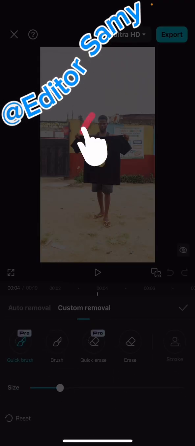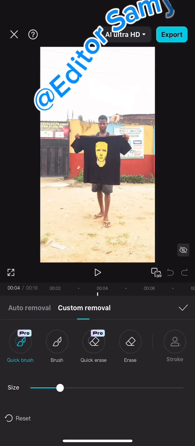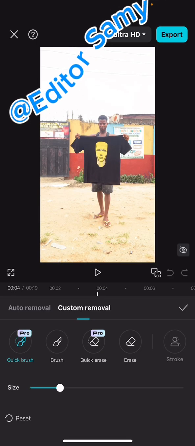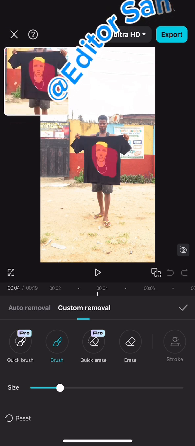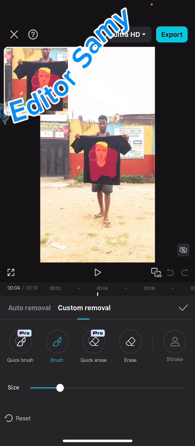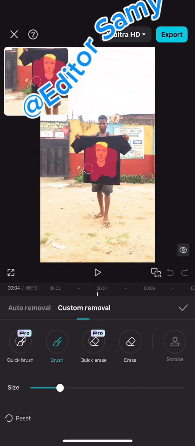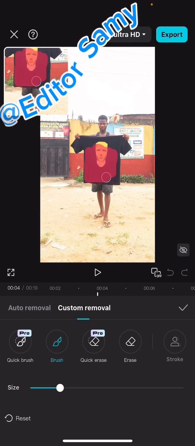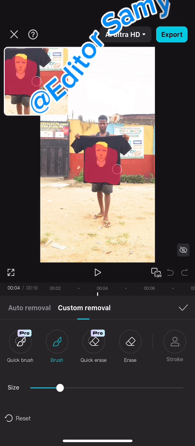As we are in custom removal, what will happen is that we have to select brush, then you shade the clothes that you want to be on the background. All right, so you have to do it gently so that you don't cross the boundaries. Select it gently, be gentle. Select it, we brush.